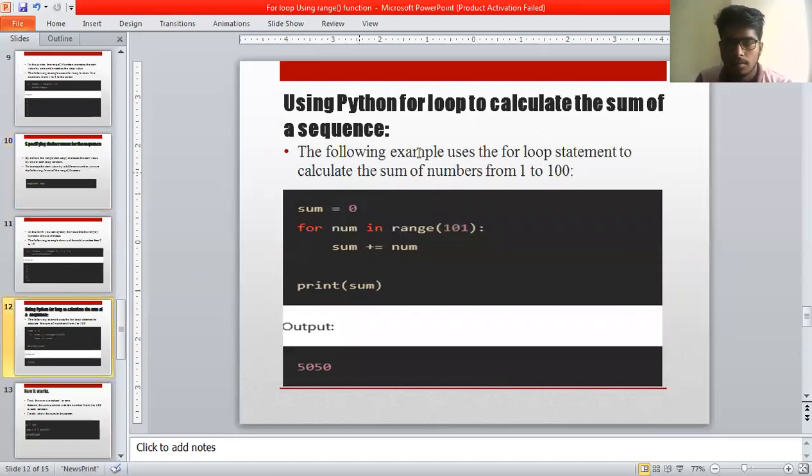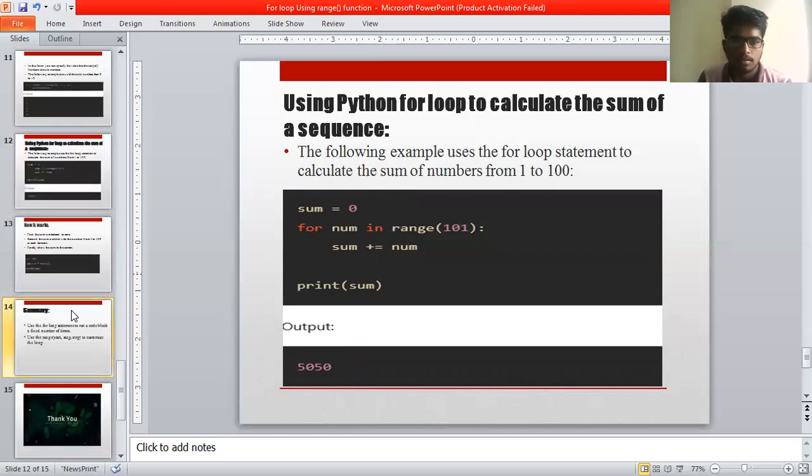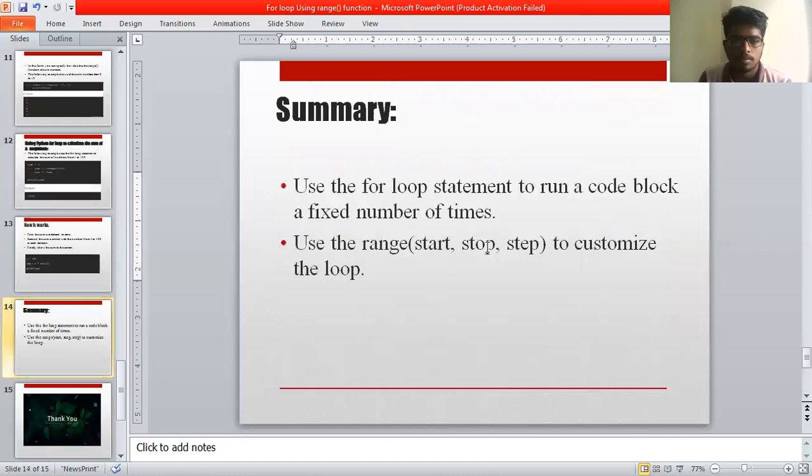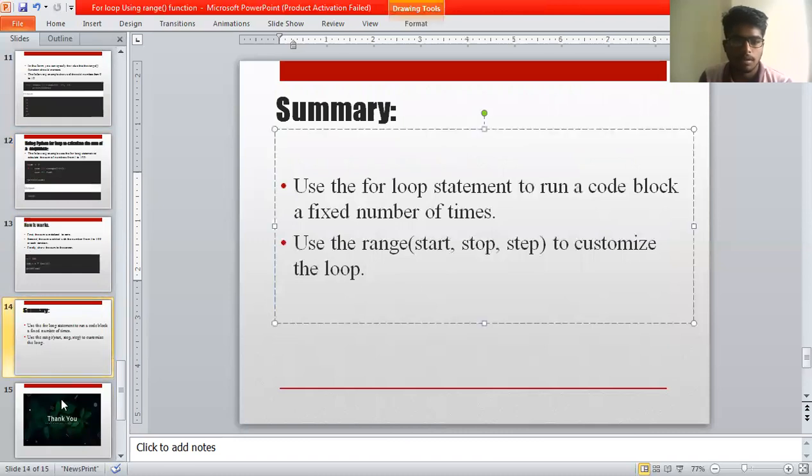This example is very important. The following example uses the for loop statement to calculate the sum of numbers from 1 to 100. By doing this, we can easily calculate the sum of numbers without any stress, without using any calculator. That's all in summary, also an important one. That's it about this topic. And thank you.